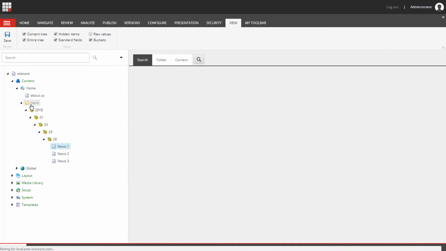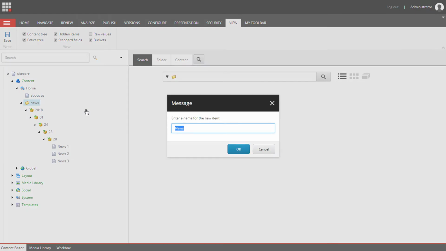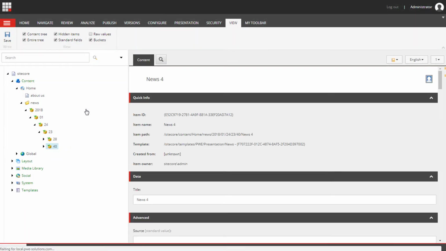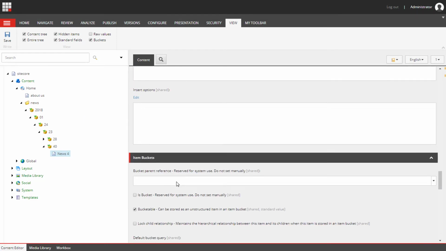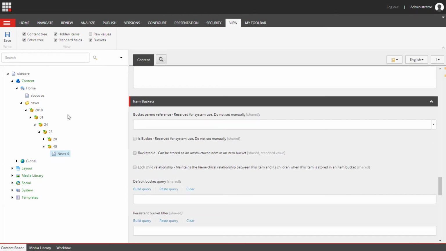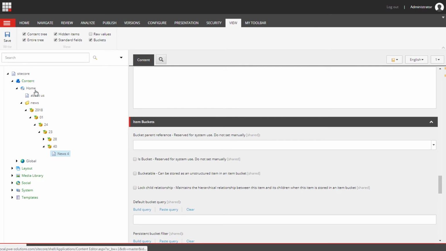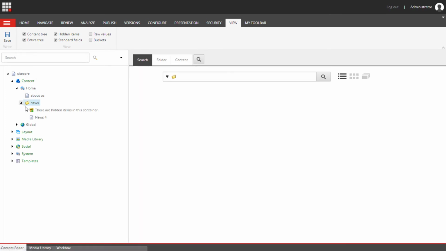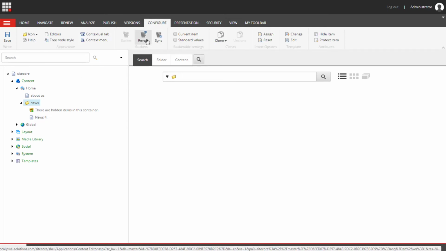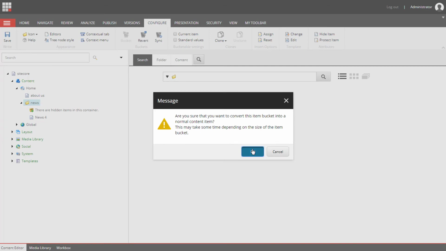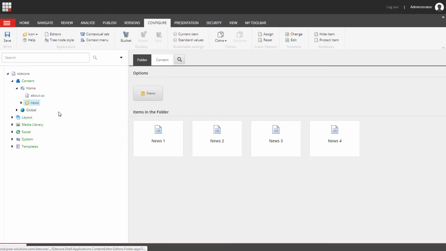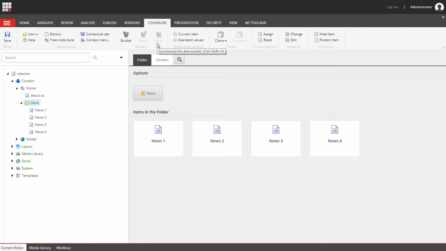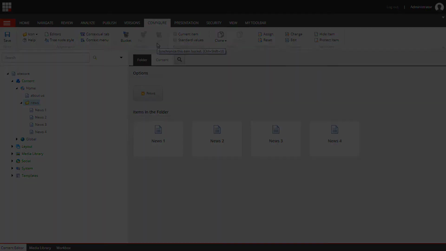If you want to create normal items, by normal items I mean items that are not bucketable, and bucketable items below the same folder, Sitecore will allow you to do this and will display normal items in the content tree. We can revert a bucket back and change it to a folder with a normal list of items by clicking on the revert icon. We can also sync our bucket if for some reason some bucketable items are still displayed below the folder.